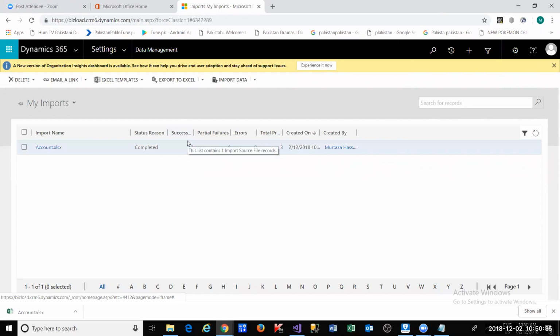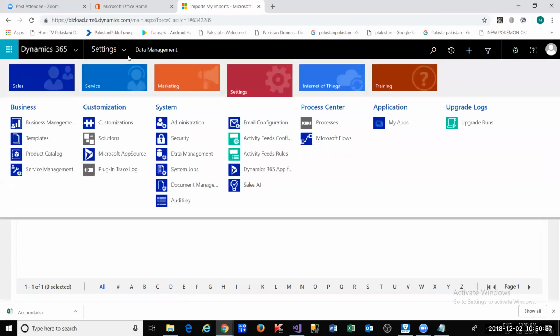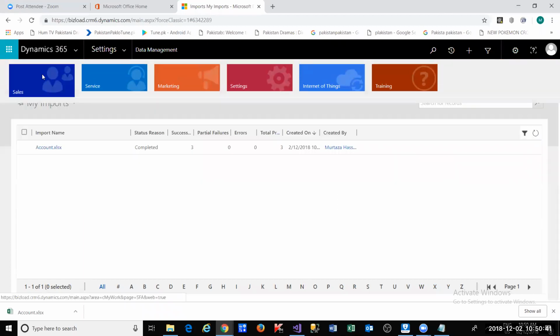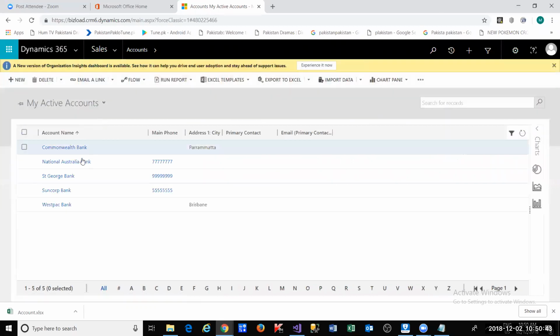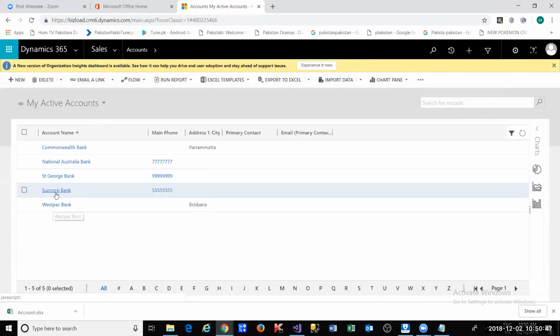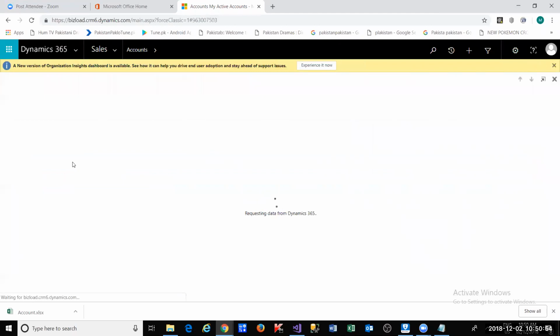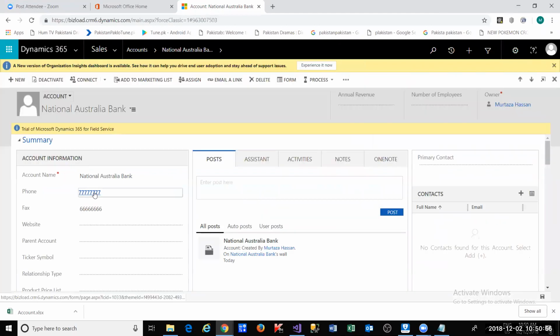Okay, so if we go back to our accounts, we have our 3 records we inserted here. I think it was these 3 in Dynamics from the Excel. We click on it, and we can see here this is populated.